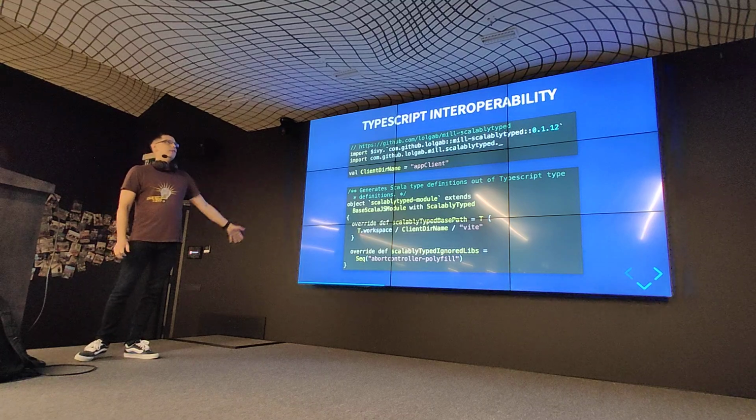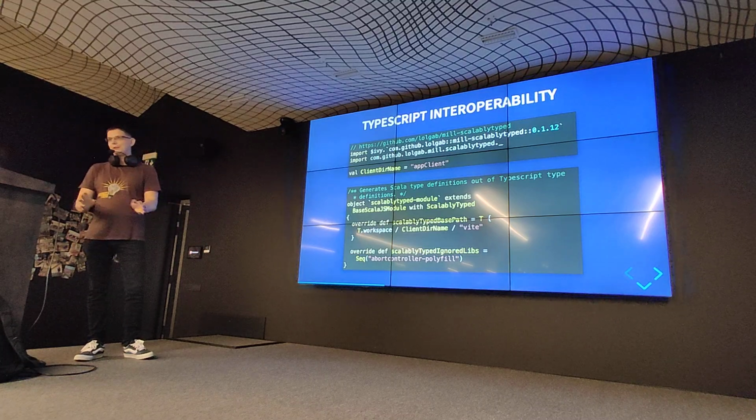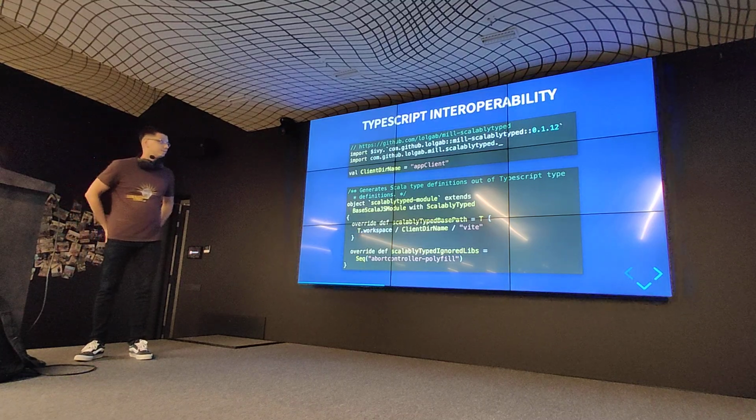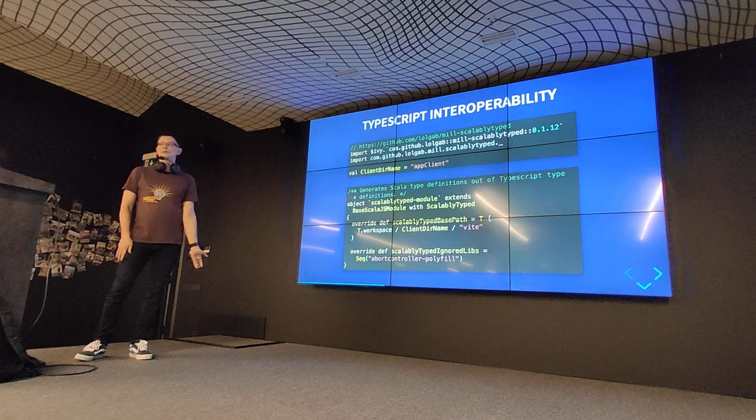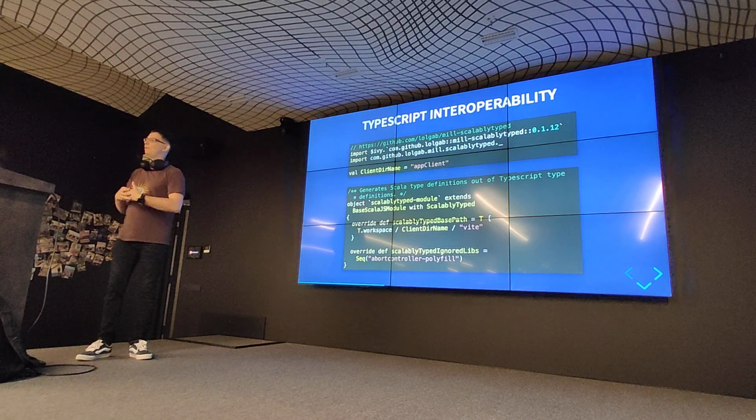I did not cover the rest of the libraries. You can always read the documentation yourself. So, TypeScript interoperability.